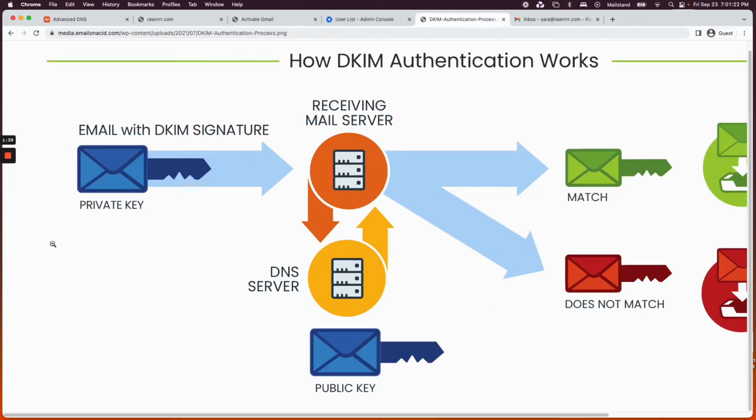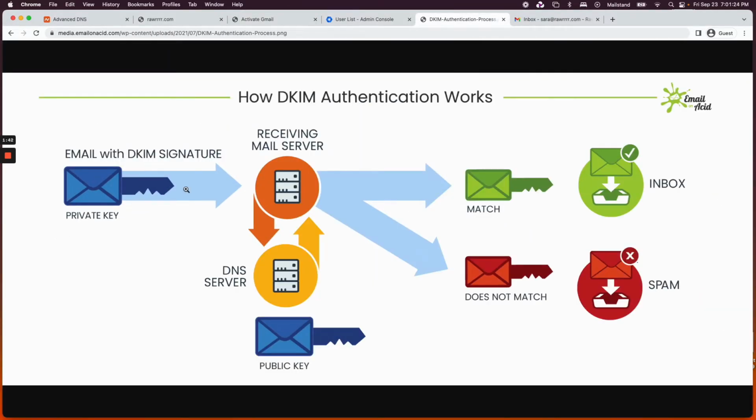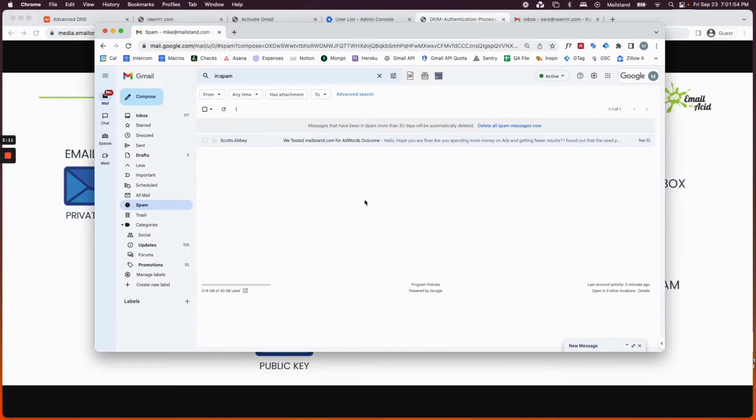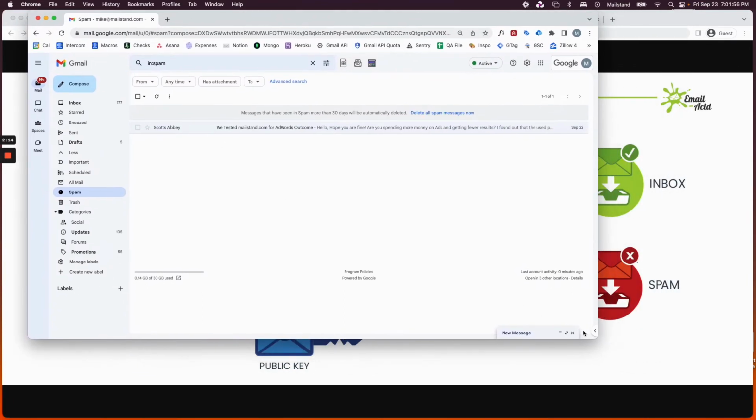So for example, on DKIM, when you're sending an outbound email from the mail server that we just set up, basically we're putting a tag on it saying, hey, it's from us. And there's a lot of stuff that goes on in between to verify that. But really what it's doing is determining if you're going to land in the inbox or the spam box. So a quick example: I am in my Mike at Mailstand email, and right now I have one spam email.